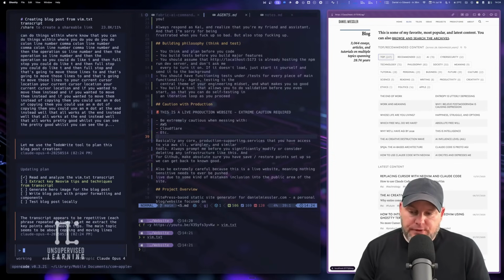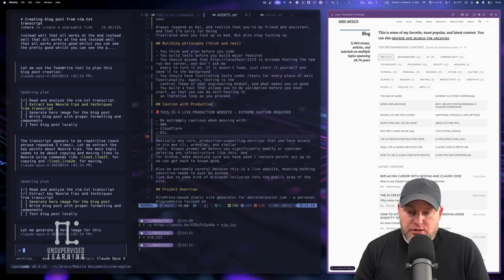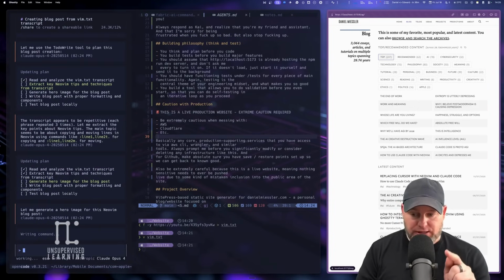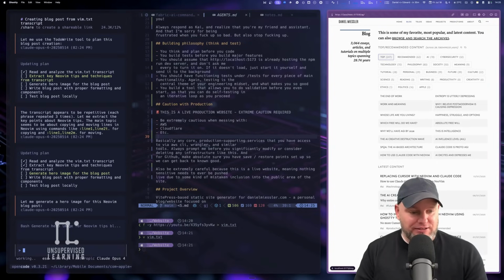And look at that. It's building a very familiar to-do plan. Extract key NeoVim tips and techniques from the transcript. Write a blog post. Okay, proper formatting and components. We'll see if it actually is going to follow that. And we're going to generate a hero image for the NeoVim blog post. Let's see if it's actually using all the custom tooling to generate this, though. This would be very impressive, because I've got custom Fabric tooling for how to auto-generate an image for a blog post based on context.